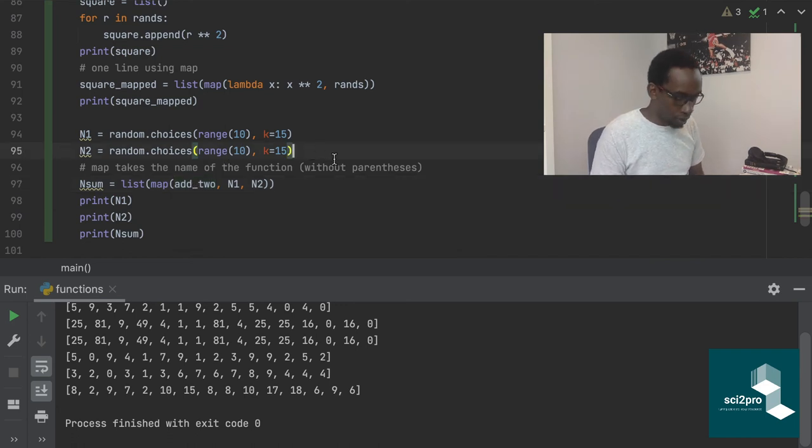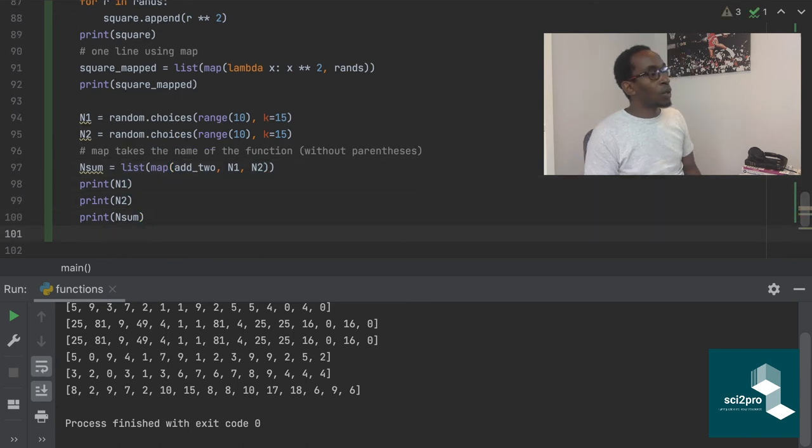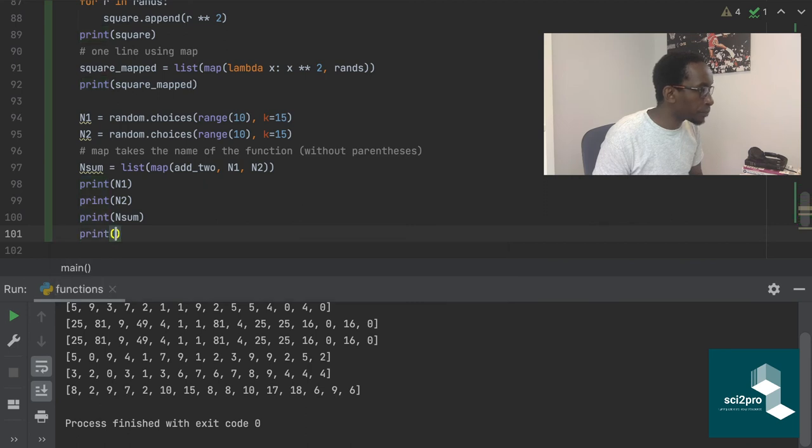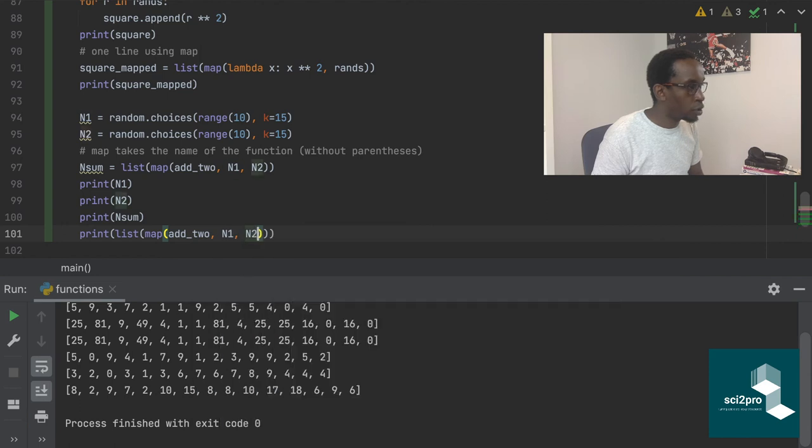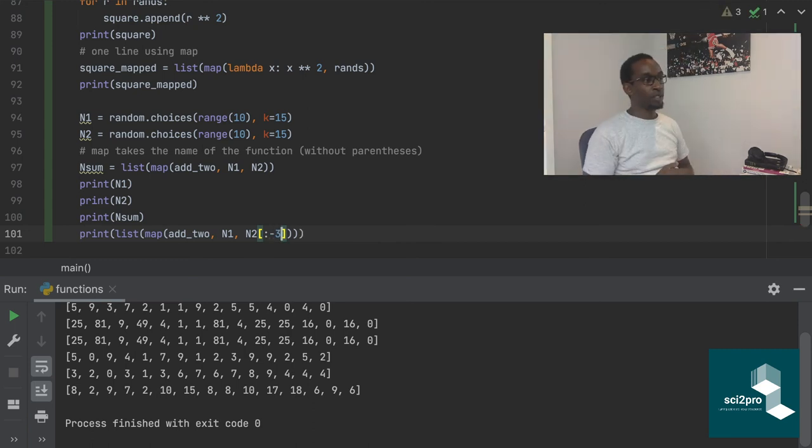Suppose we shortened this artificially. So let's see what happens if they both have 15 items. What if one had 14? What will happen? So let's just print list map add2 n1, n2, and we'll shorten this. We'll use a slice here. We'll get up to -3. So because you said -3, we'll get rid of the last one, we'll get rid of the second last one, and we stop at -3. Stop and don't include. So I think this will now have a length of 13.